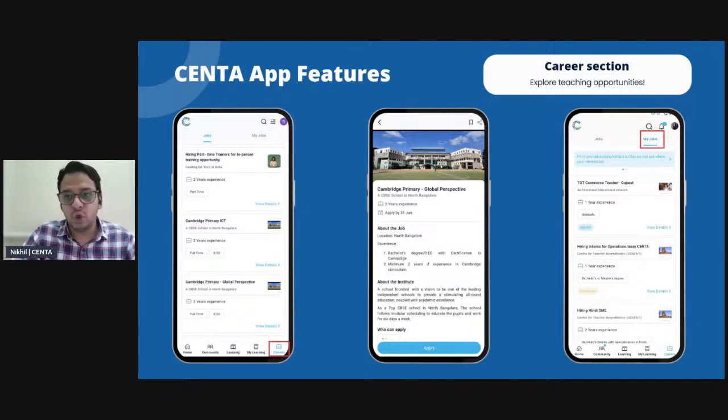Quickly moving forward, next is the career section. I think many of you know that Centa brings many career opportunities also for teachers. We give you opportunities to upskill through training, and also bring you more and more diverse jobs. So you can go to the career section, the last section in the Centa mobile application. You can see all the jobs. There are multiple job opportunities there.